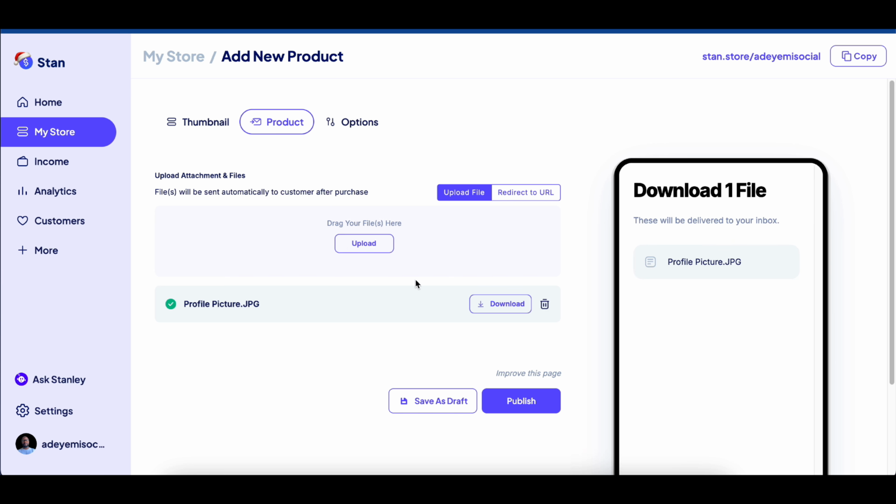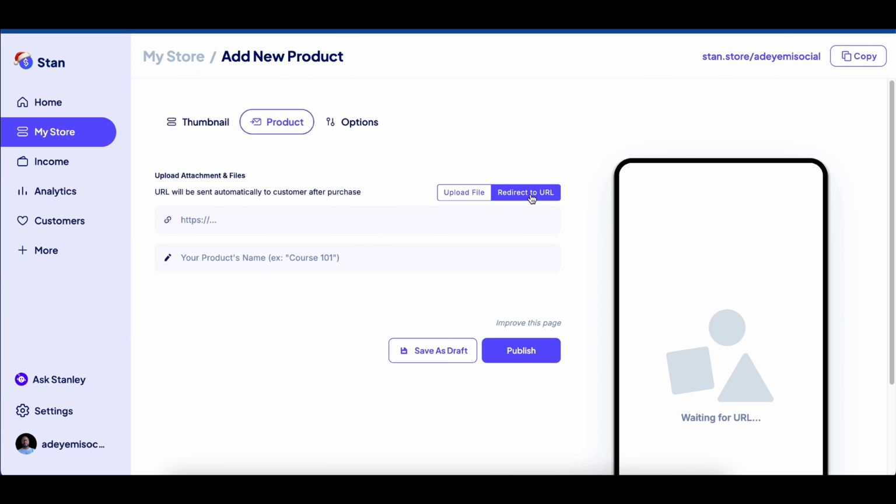So I uploaded a file. This is just for example. But what if you don't have a file to give to people? What if you want to redirect people to a particular landing page, either the page on Stanstore or a page on a different account or a page on a different website? You go here and you click on redirect URL.